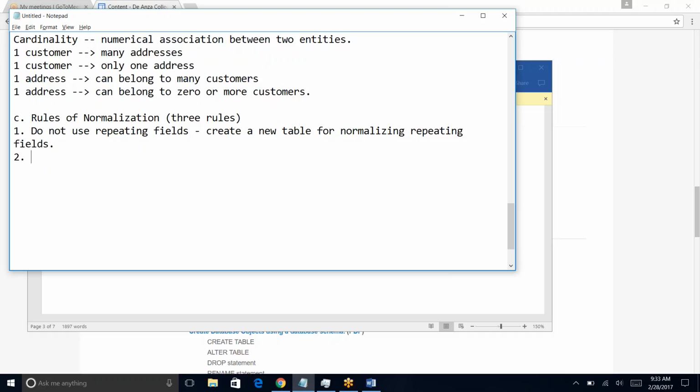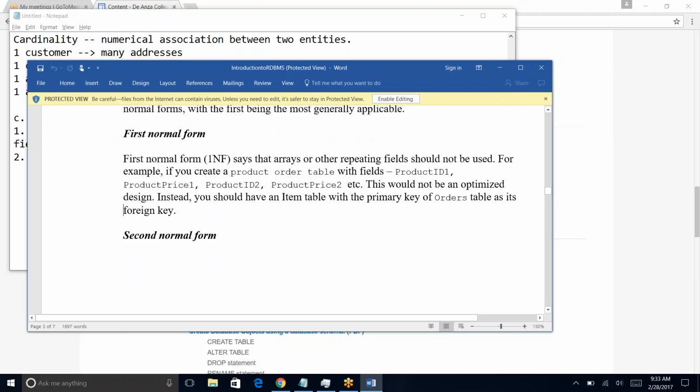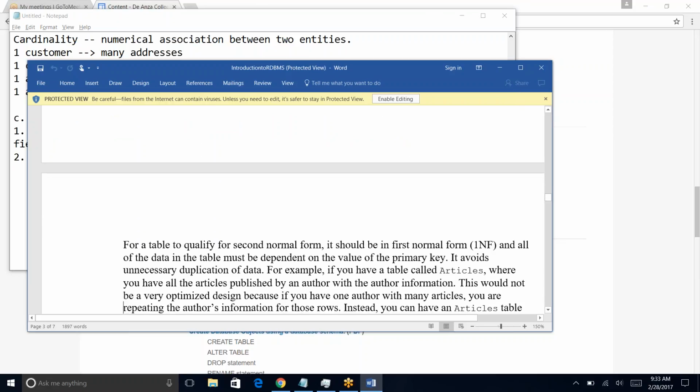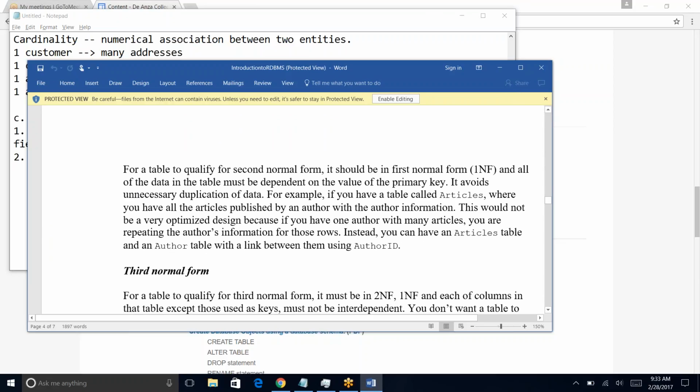The second rule, second normal form, is that you should avoid unnecessary duplication of data. All of the data should be dependent on the primary key.